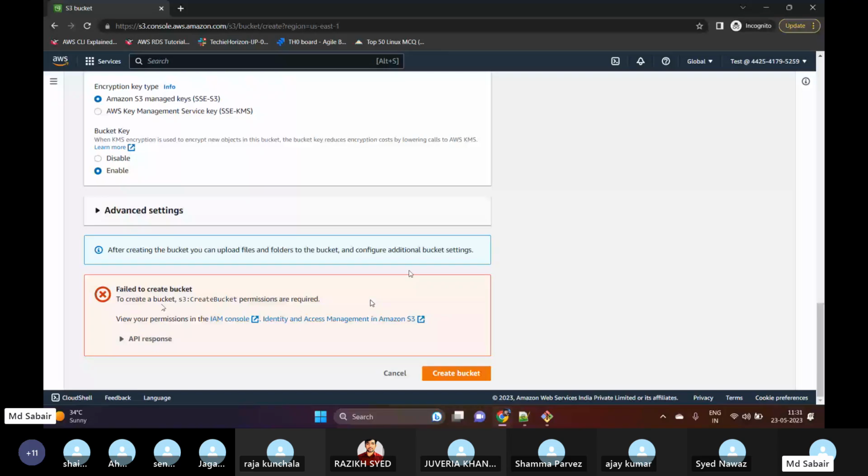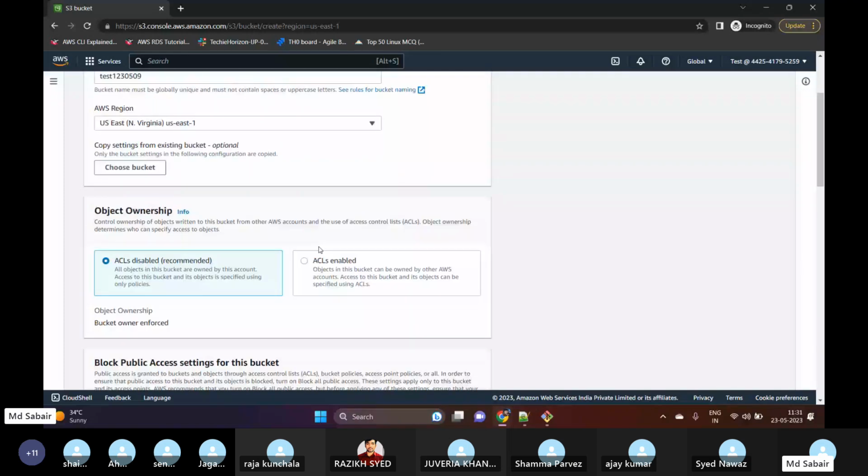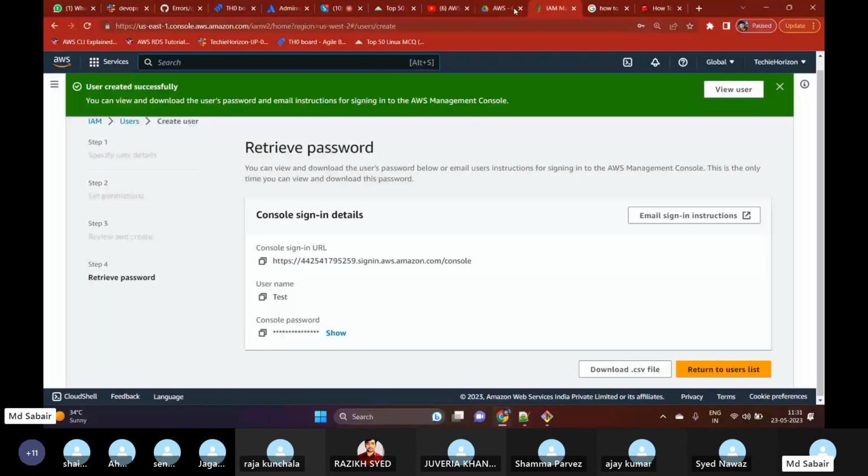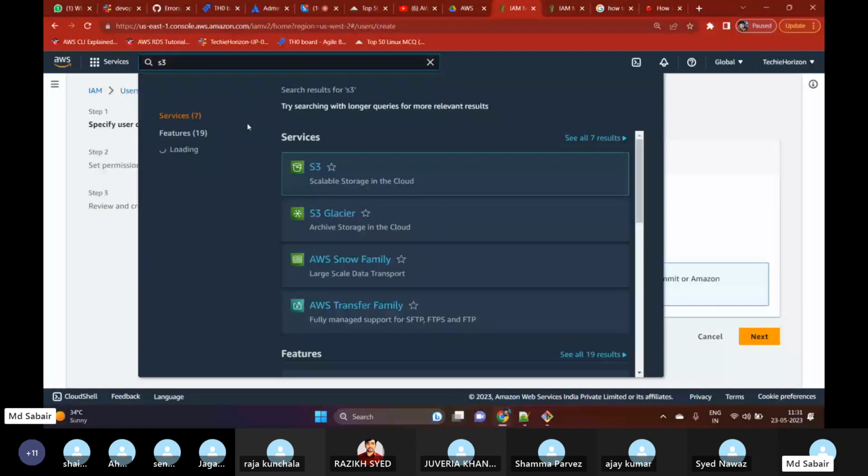Now, this user was unable to create any bucket. And there are no buckets currently in my account, so we will not be able to see any. But let me show you something. This is my root account. Let me duplicate this page. From my root account, let me go to S3, because root has the complete access, right?